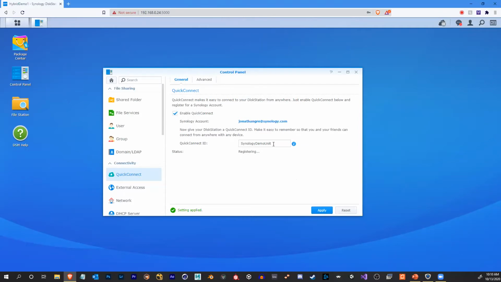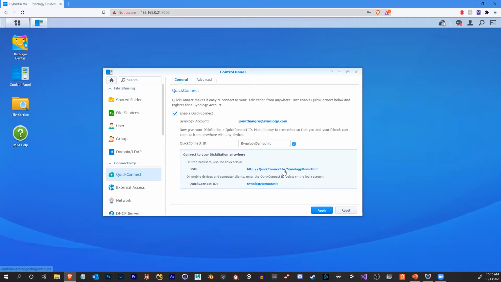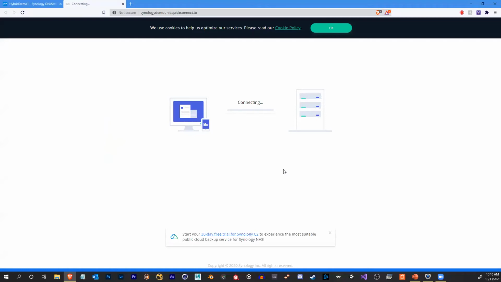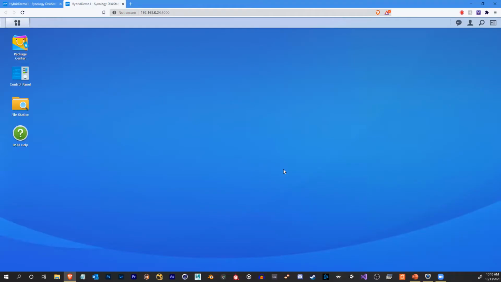Now, this Quick Connect ID is simply the name of my unit. You may have to change this based on availability, but right here, Synology demo unit was not taken. So DSM quickconnect.to/Synology demo unit. What happens if I click this is it goes directly to the unit in question. So I'll be able to log in directly right here, which means I can give that web address to people, and if they have the login credentials, they have a user account on my NAS, they can access whatever I dictate there. So that's a really quick way to kind of get set up for that remote management and being able to access your NAS remotely.